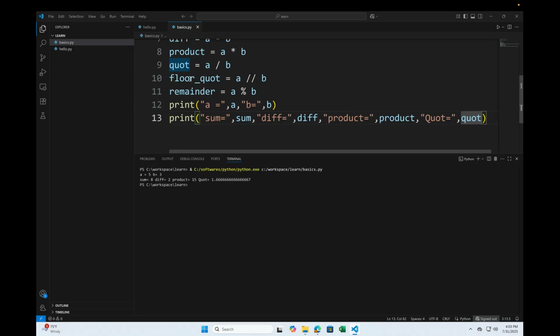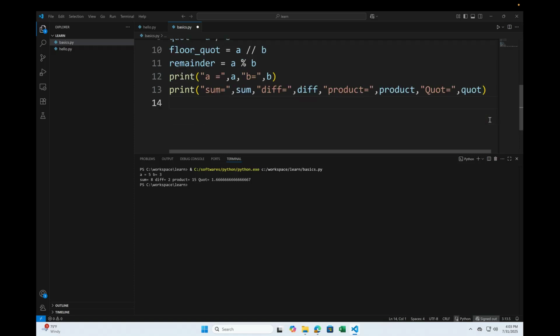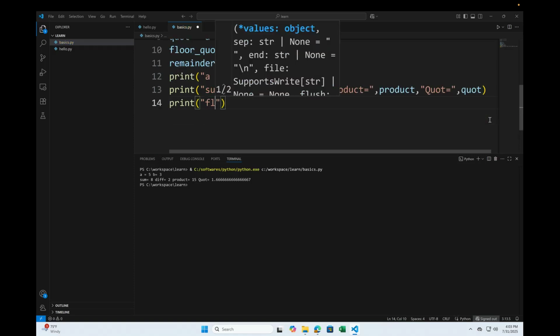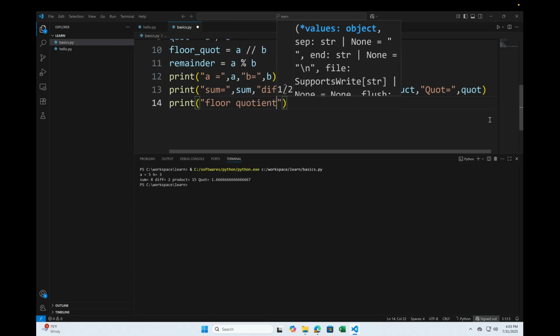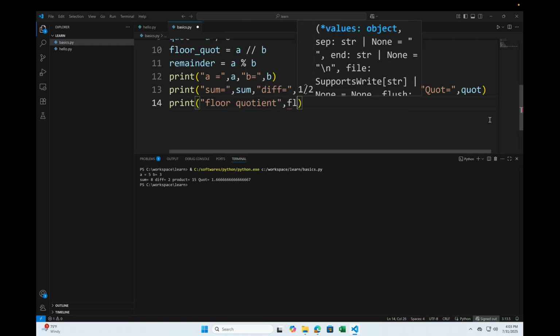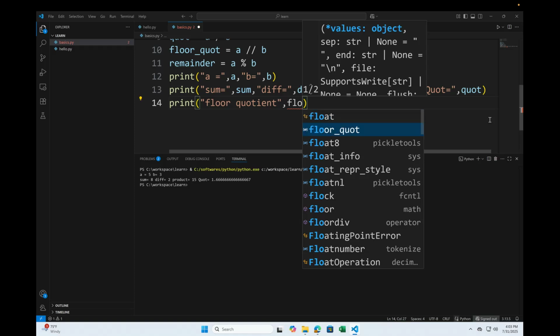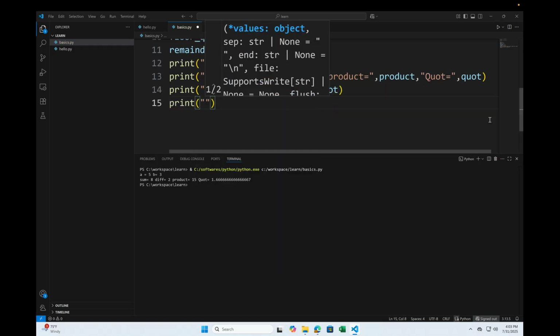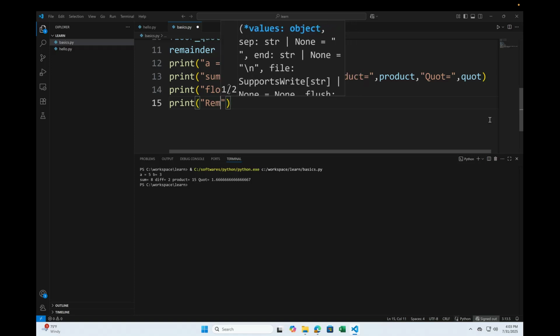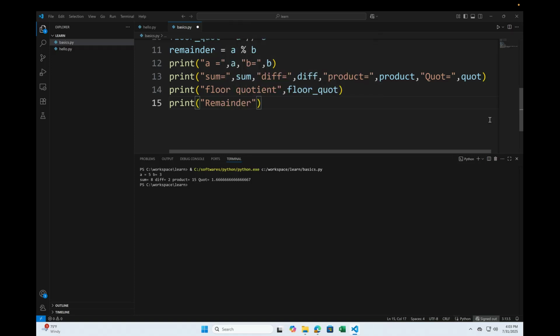Let's just print out the floor quotient and remainder. So we'll say print floor quotient equal to floor quotient, and say print remainder equal to remainder.